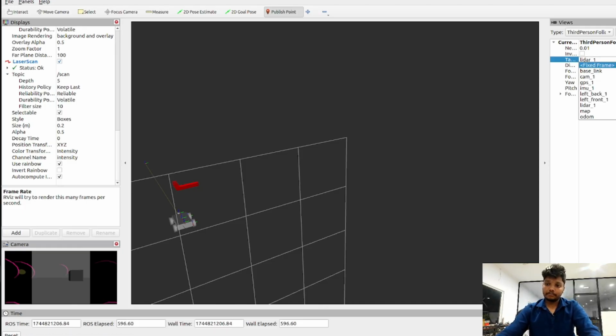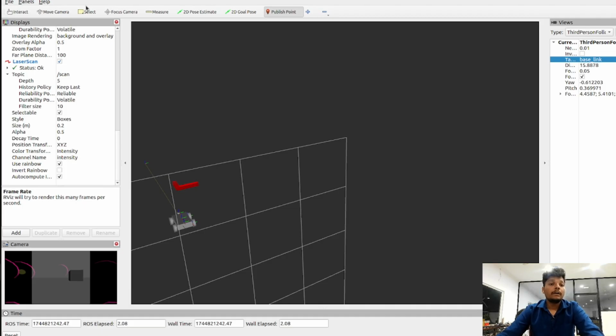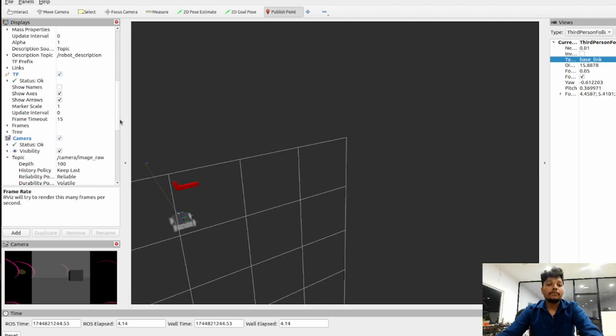Okay, and the main thing is you have to see the time here. This is the ROS time, and here you can see the seconds, like 620. So this is the wall time. In this way you can see it, and if you want to reset the time, here is the button to reset.